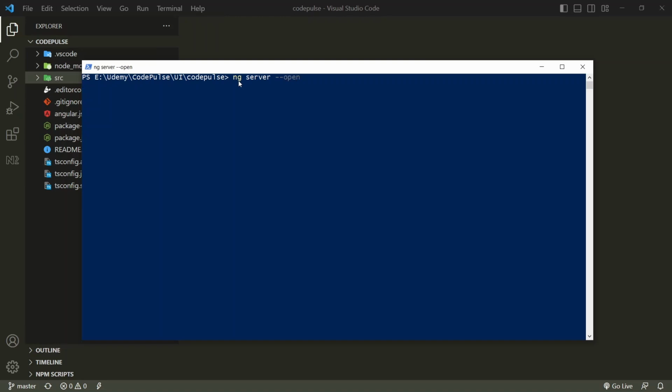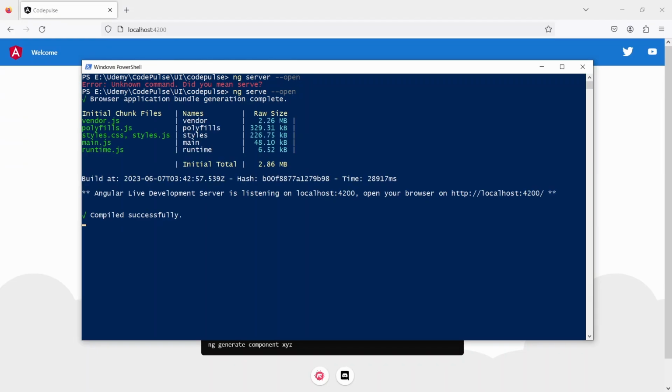So I'll run this command, and it may take some time for the first time when Angular is running, but it should be here soon. I by mistake typed server, so it should be ng serve --open. Angular CLI then opens a browser and runs the application on localhost 4200.